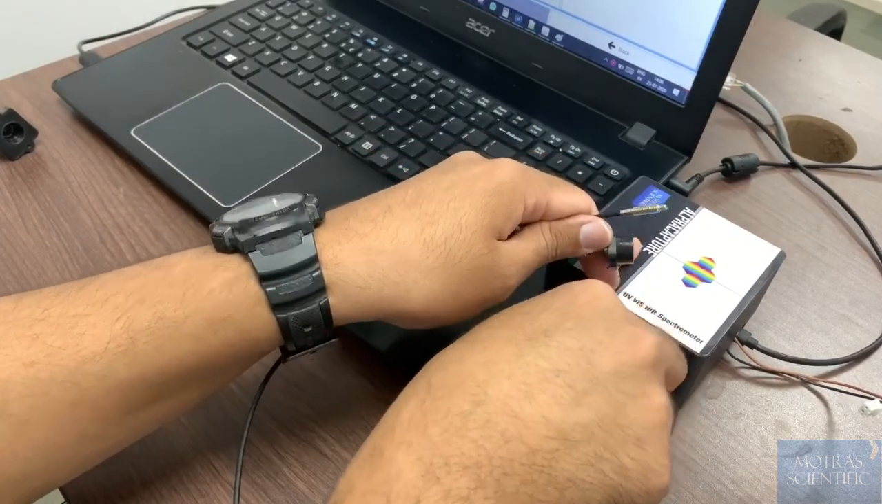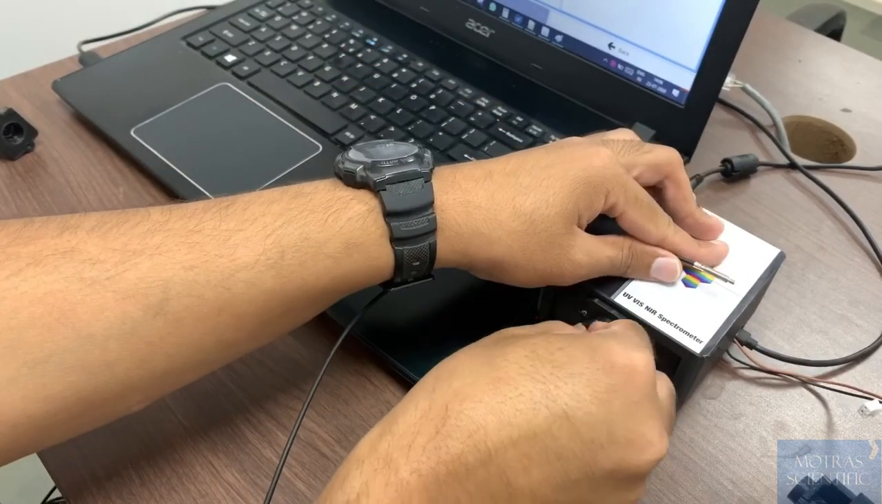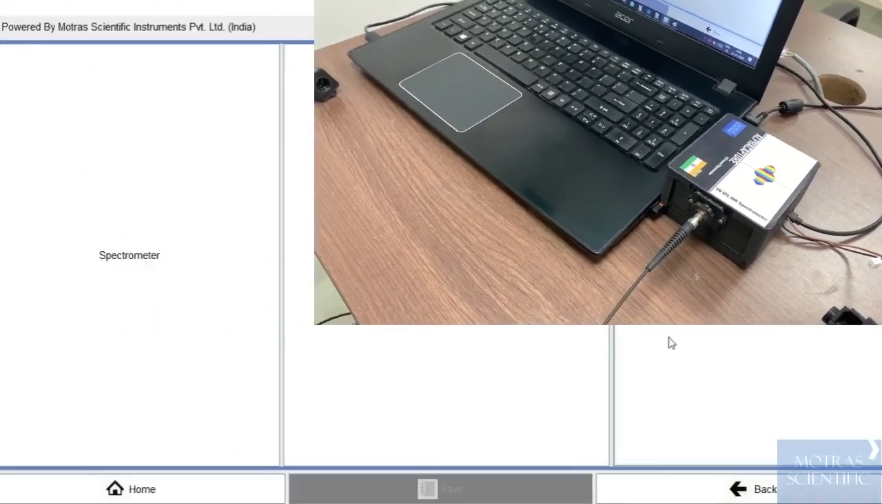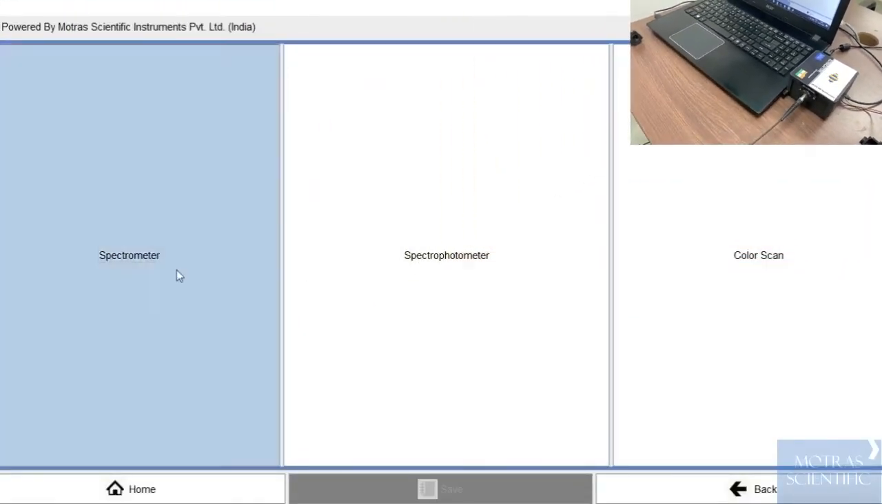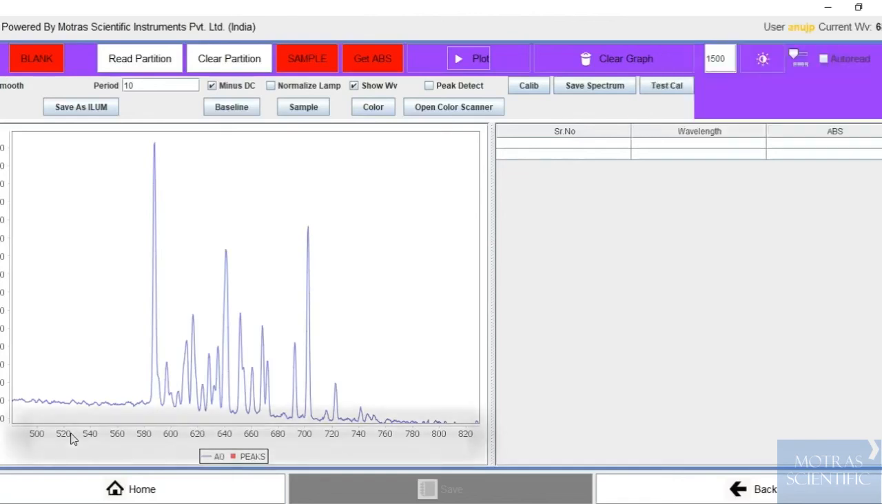We will now attach the optical fiber attachment and capture the spectrum of a neon SRM light source. As seen here, the peaks are resolved within 1 nanometer spectral resolution, with the wavelength scale on the x-axis, and the arbitrary intensity scale on the y-axis.